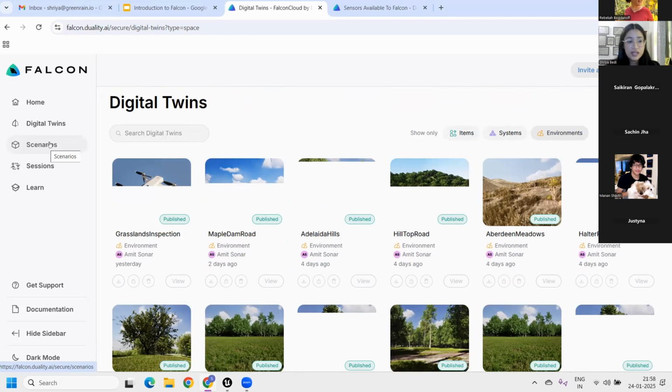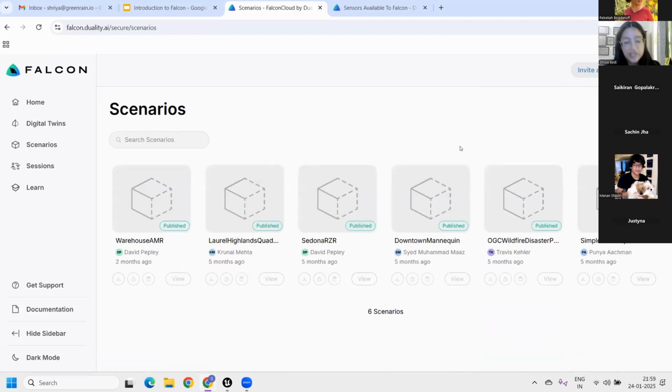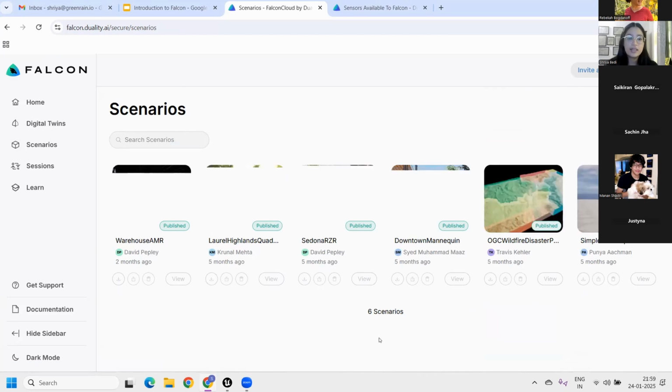Then we have something called scenarios. So when you click on this tab, it seems to be lagging for me for some reason. Okay. So these are a bunch of scenarios that are already made and uploaded onto the Falcon Cloud. So if you click on any of these, it will show you the details of those scenarios, and then you have the option to run them on the website without having to download the editor, run it yourself.